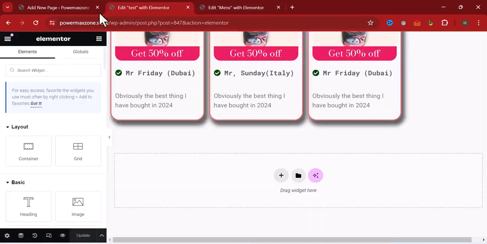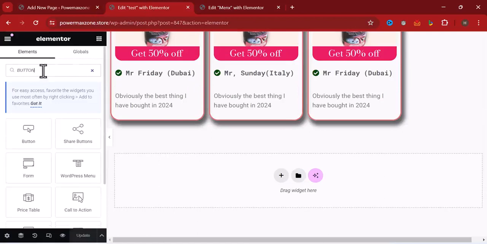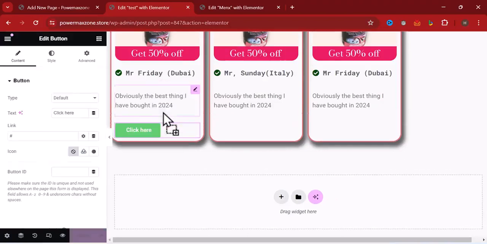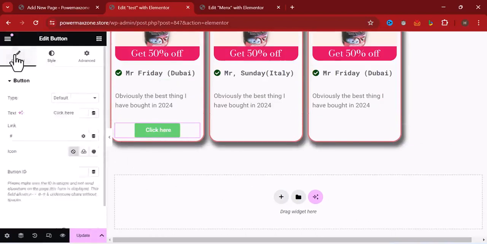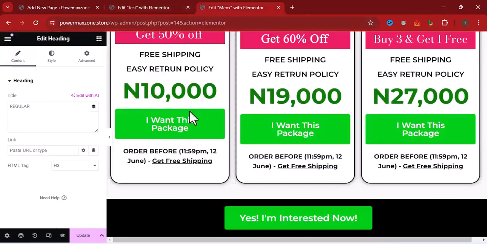If you want to make use of button, you can still include the button here. Button. Now click on button, paste it here. Now you can style to make it to be centered. Now come down to where we have the content here. What do you want to have here? I think I want this package here.